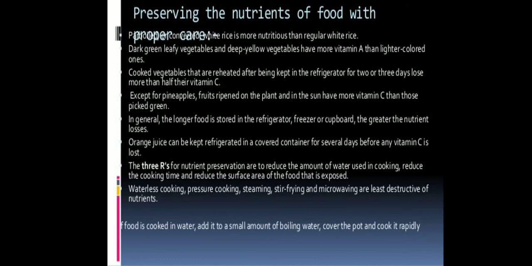dark green leafy vegetables and deep yellow vegetables have more vitamin A than light colored ones. Clear? Next, cooked vegetables that are reheated after being kept in the refrigerator for 2 to 3 days lose more than half their vitamin C.